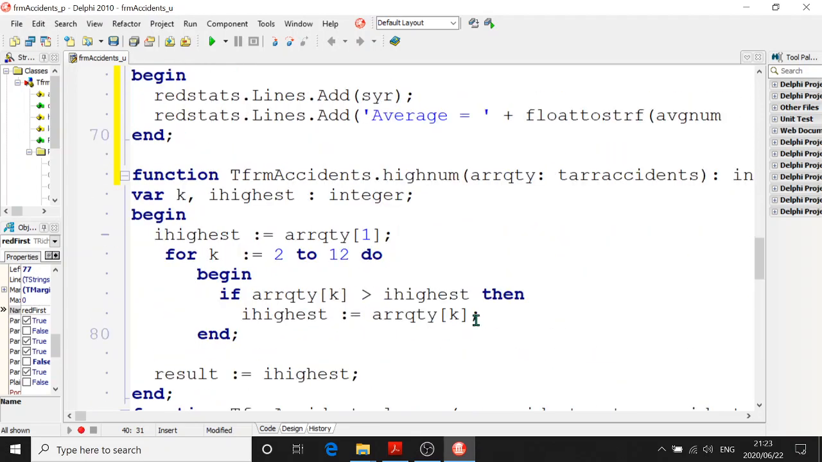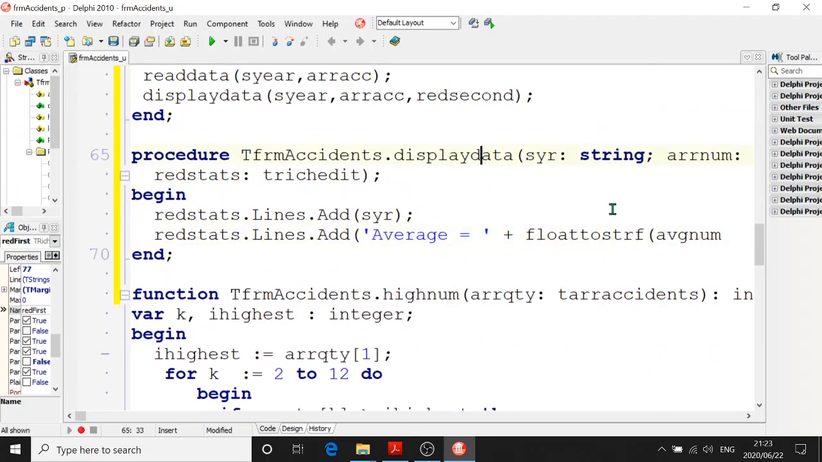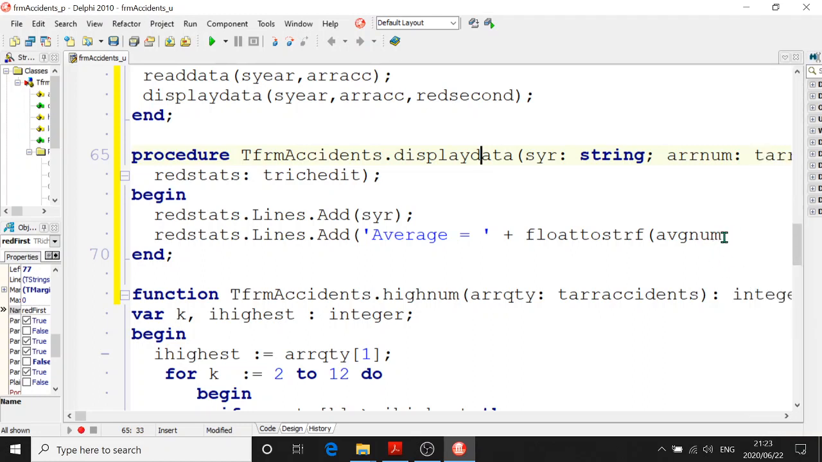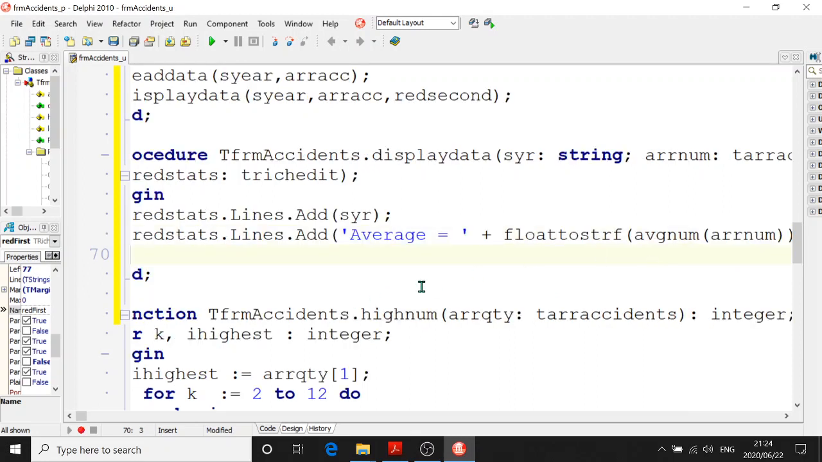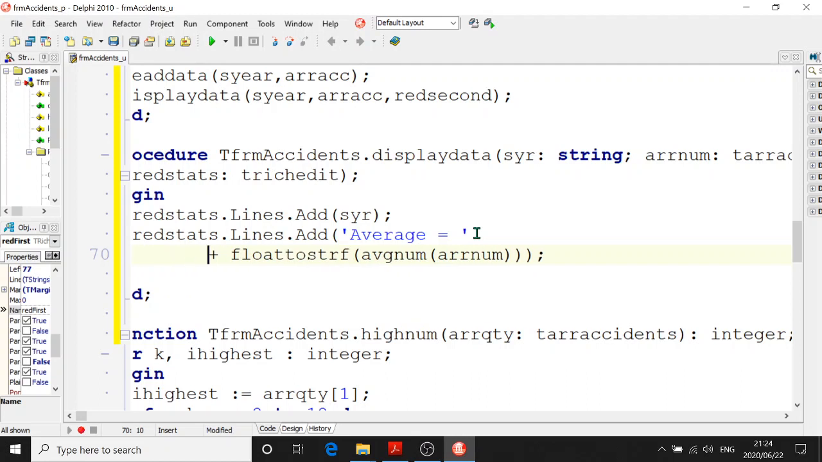So let's go and have a check. Where are we now? There we go. We're on this button. Click display data. But it receives an array. Average function, AVG num, there's a function, open brackets, receives an array. We've called our array AR num in this procedure display data, and it's called AR nums in this function average, but we can't use AR nums, we've got to use AR num. Okay, so there it is. The average equals, I'll just put a new line so you can see.